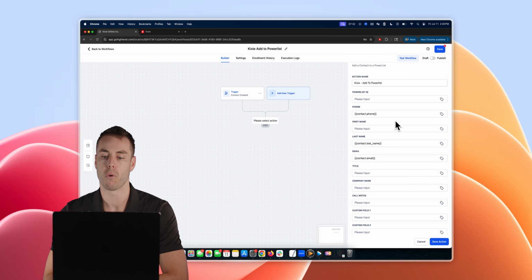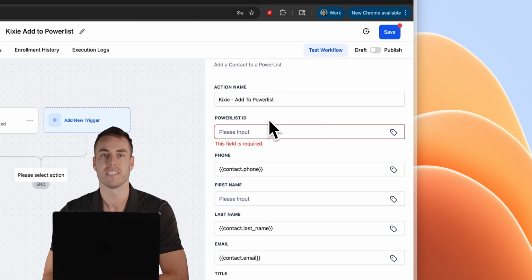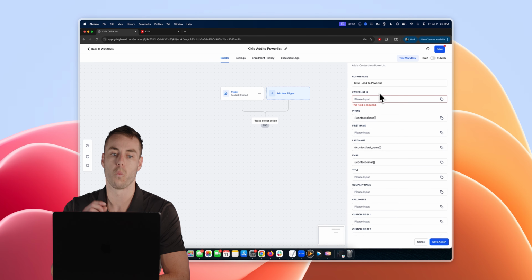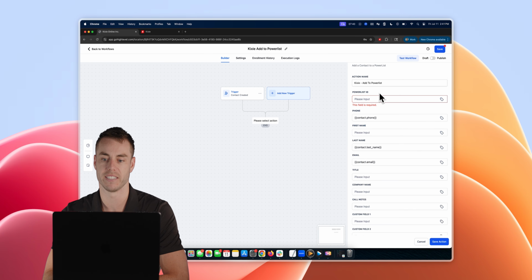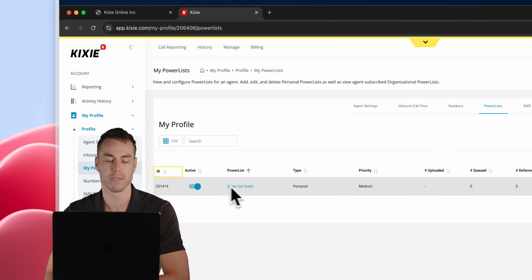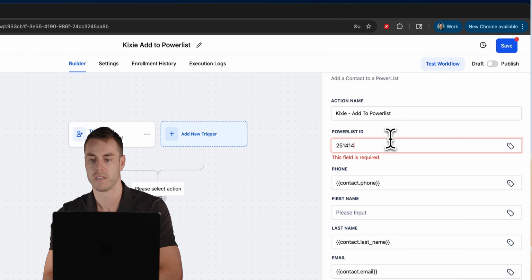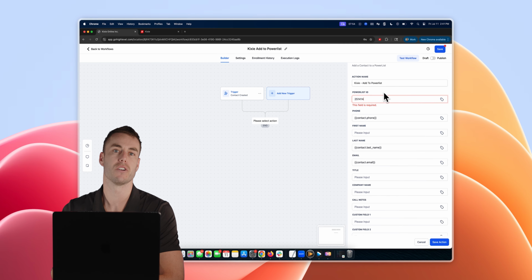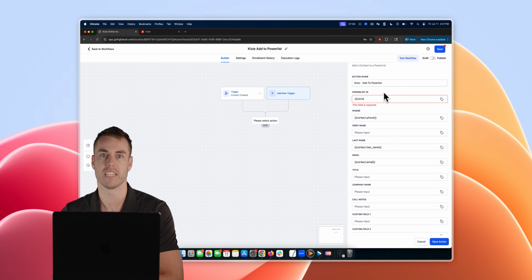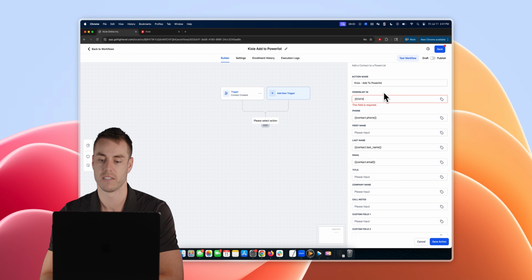The most important thing is going to be this PowerList ID. So we need to find inside Kixie which PowerList we want to send these leads to. So I'm going to go here into the dashboard, and I have my super hot leads PowerList, and I'm simply going to copy and paste this PowerList ID into GoHighLevel's Workflow Builder. Now, every single time a contact is created, it's going to immediately funnel those leads into this PowerList.